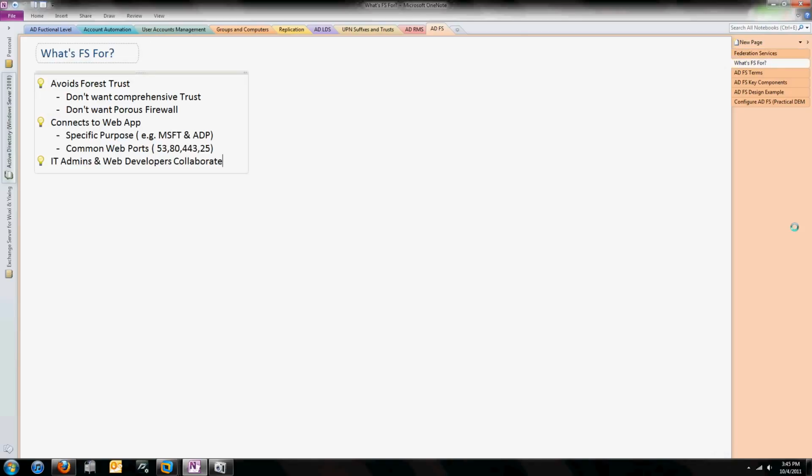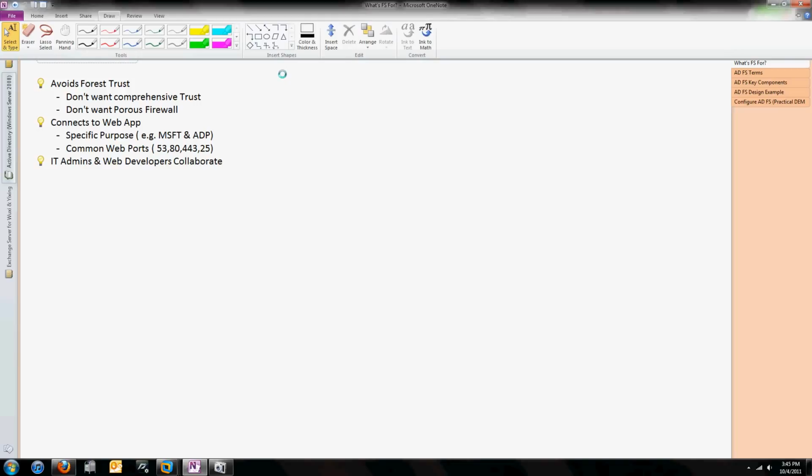The very first point that we are going to cover today is exactly the forest trust. As you see, what is the use of ADFS? The very first is to avoid a forest trust. So guys, what is the meaning of this? Just think about it. Take an example.